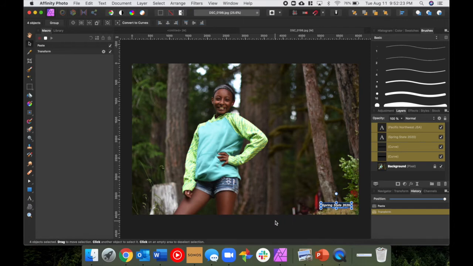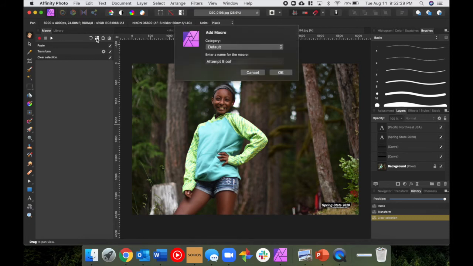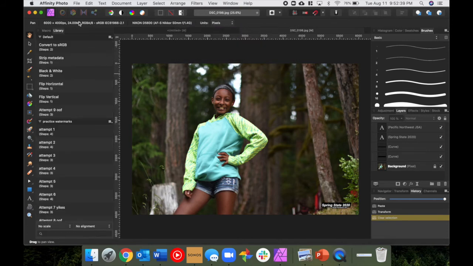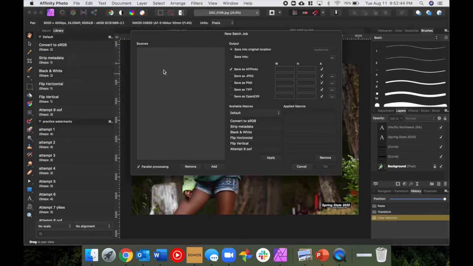As you can see, then it comes up as transform, and then I'm going to clear selection and press the white square, and then hit that little button there and save it as attempt number 10. This has been 10 attempts, guys. Not an easy thing to do, lots of trial and error. Press OK. And then I'm going to go under and click New Batch Job.